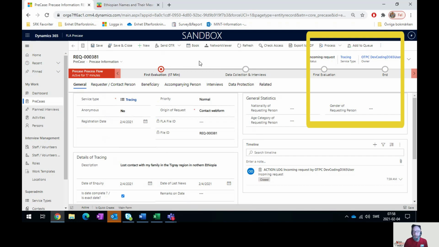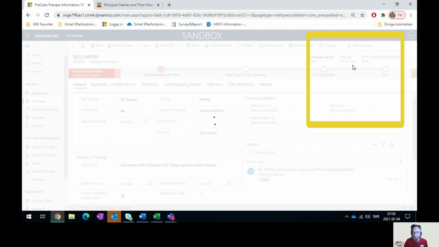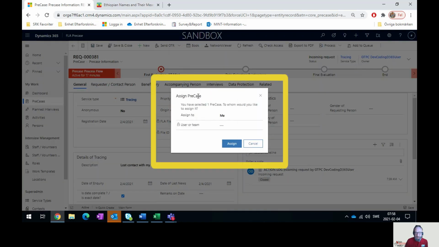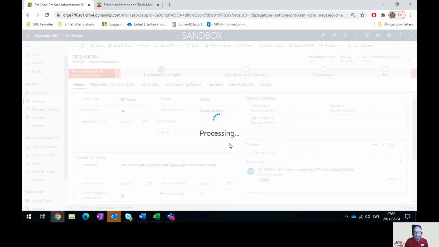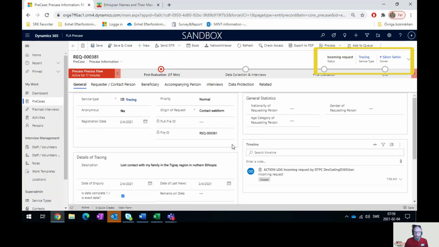To assign the case, I find it here and I select assign. The default setting is me. And in this scenario, I will assign it to me. But you can also pick a colleague of yours if you want another person to be the owner of the case. So I press assign. Now we will see up here that I'm the owner of the case. It's assigned to me.